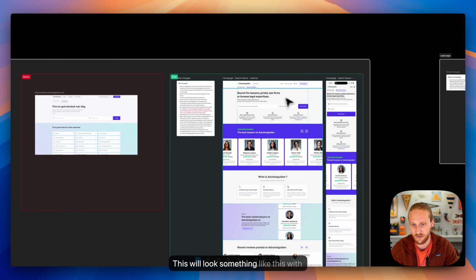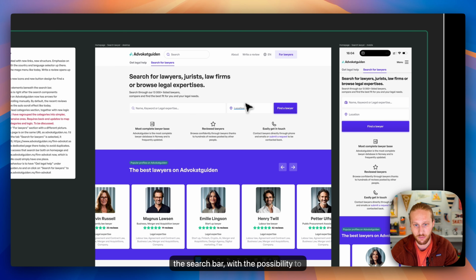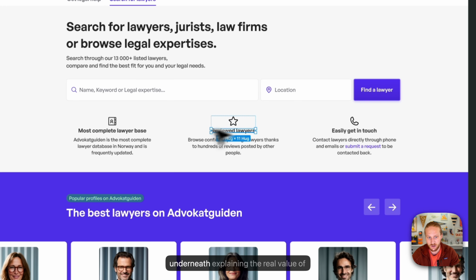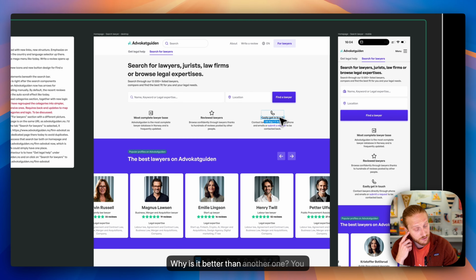And this will look something like this, with the search bar, with the possibility to filter by location, and again see some confirmation elements underneath explaining the real value of the tool. Why is it better than another one?